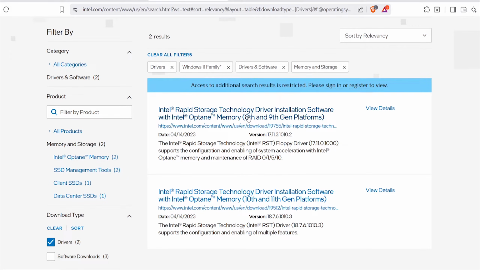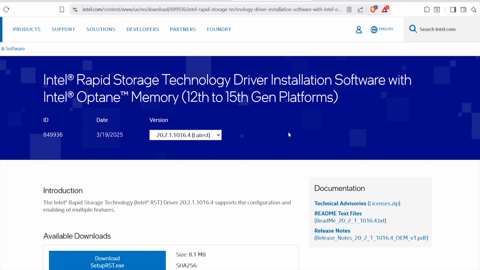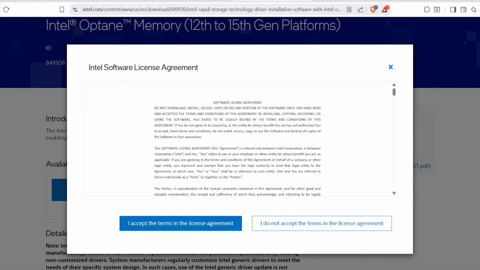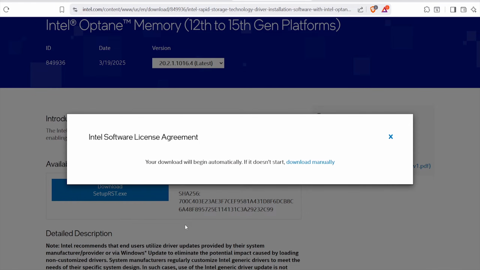For 13th gen and above, you may need to sign in or register to see the results. Don't worry, I'll leave a direct download link in the description. Once you find your processor type, click Download SetupRST Terms and save the file.